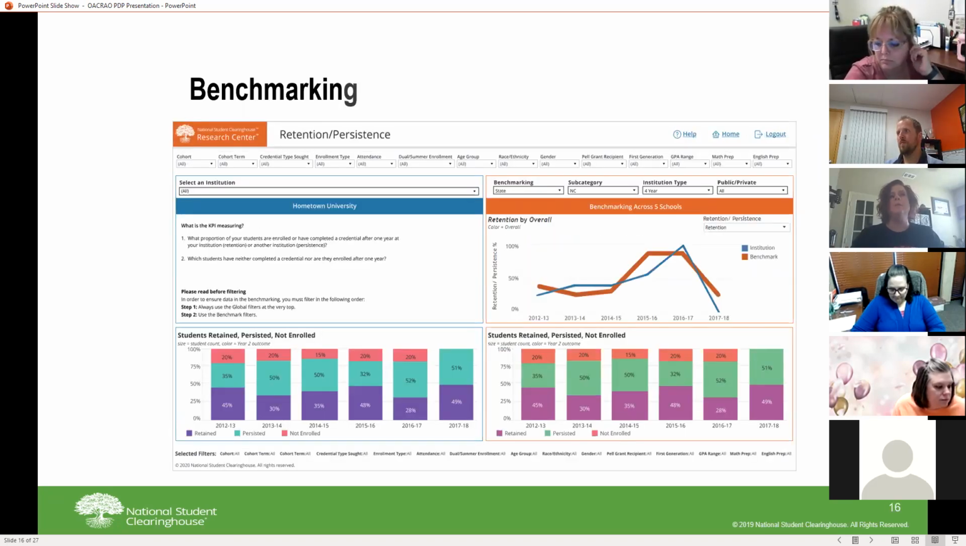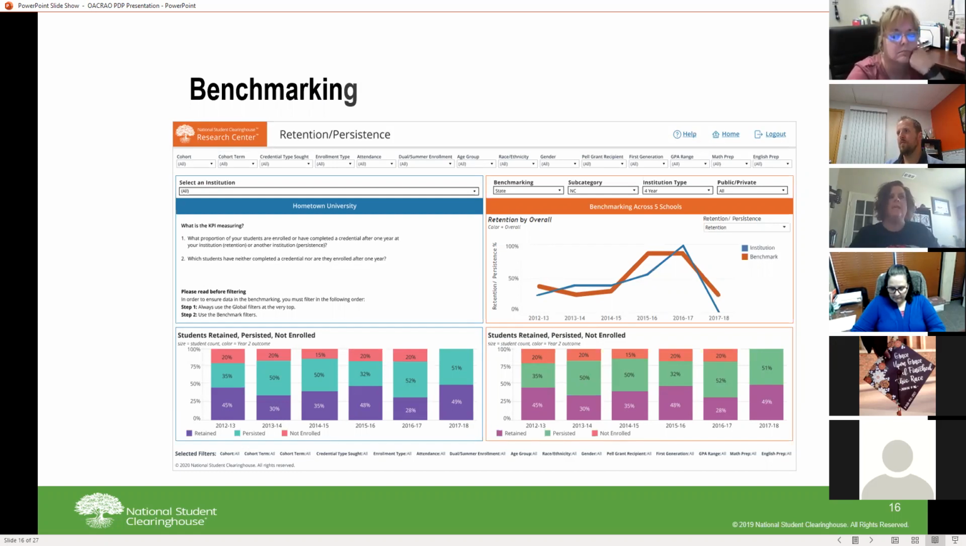I want to talk a little bit about the benchmarking. So we've seen all of our dashboards, we've seen the capabilities of those dashboards, but let's talk about benchmarking. As an institutional researcher or a registrar, one of the things that the board and your senior leadership are constantly asking you is, how well are we doing against XYZ institution? What do we look like with the institutions across the state? What do we look like compared to other two-year institutions? This is what the benchmarking will allow you to do.